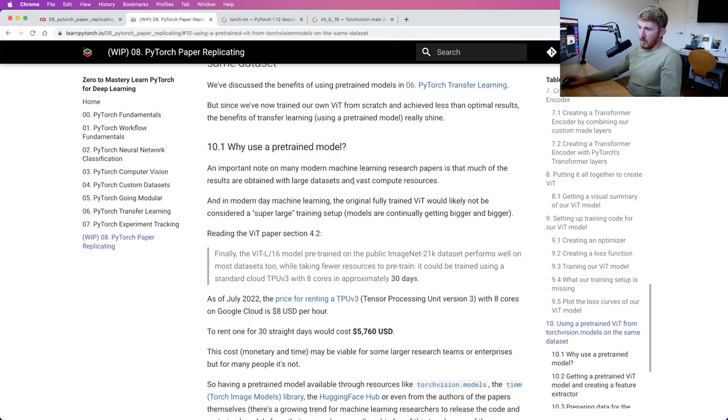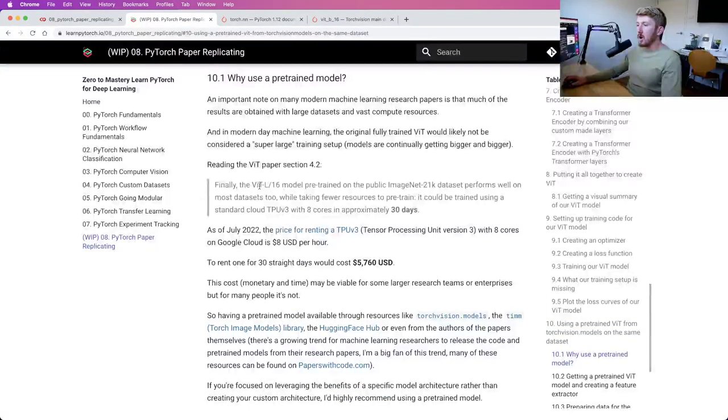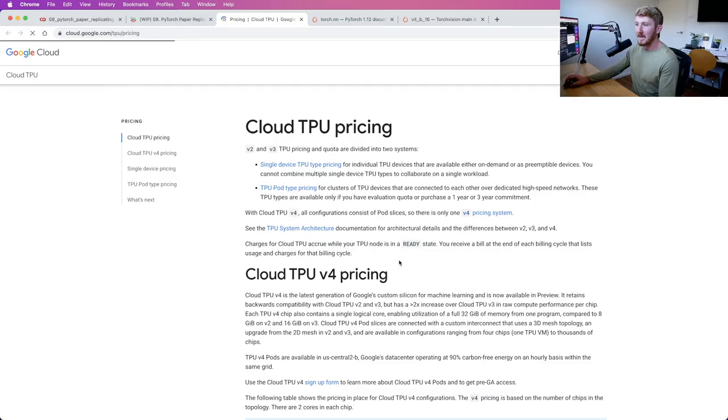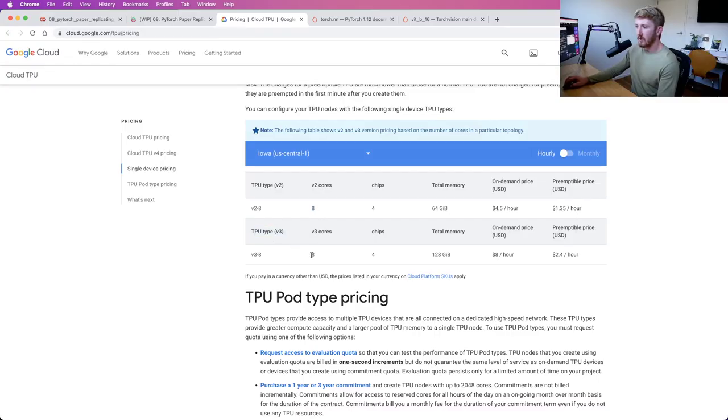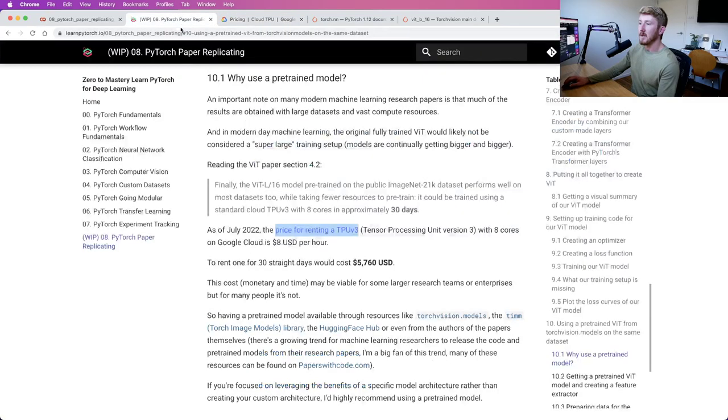So why use a pre-trained model? Now, if you go off what the paper said, the ViT model, the Vision Transformer, was pre-trained on the public ImageNet-21K dataset and performs well on most datasets too, while taking fewer resources to pre-train. So it could be trained using a standard cloud TPU v3 with 8 cores in approximately 30 days. Now, I don't know if you have 30 days, or if you wanted to rent a cloud TPU v3 with 8 cores, let's look at the pricing for that. So TPU v3, 8 cores is on demand $8 an hour, USD. So if you rent it for a month straight, it would cost you about $6,000.